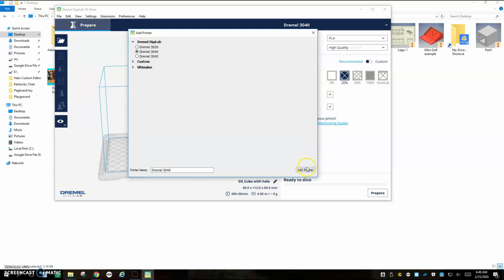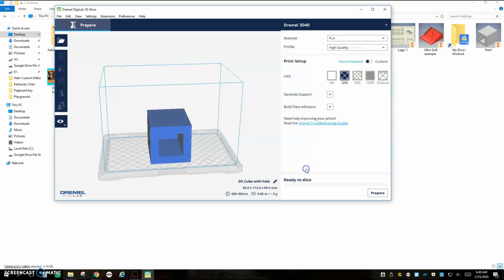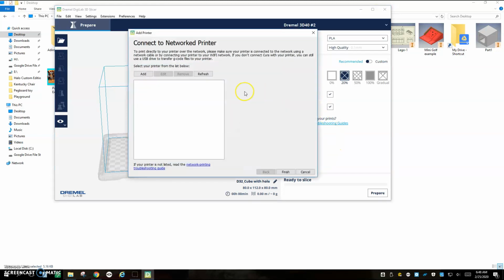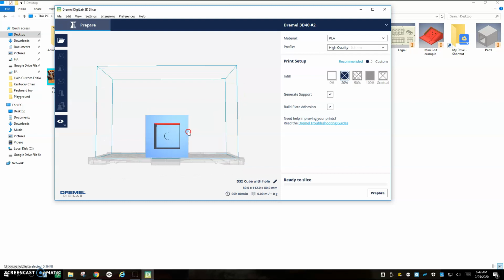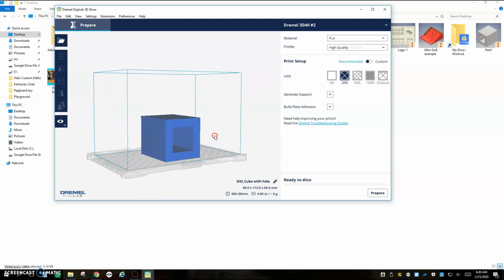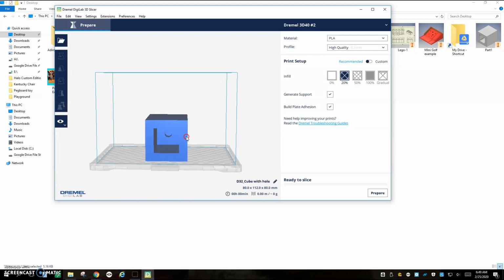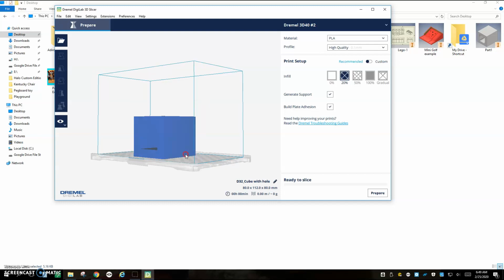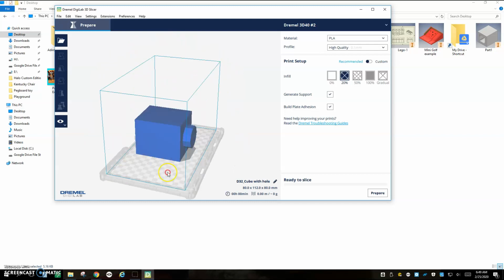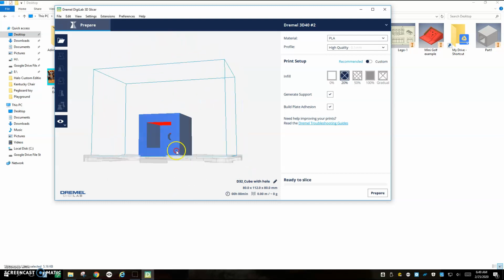They're quicker and they give us a better print. So I go Add Printer, and then it's going to ask, do we want to connect to it? No, I don't. I'm going to click Finish. And when I look at this, I want to make sure that I am printing this the correct way. Okay? So if I look at this, I've got a Lego, not just a single cube.